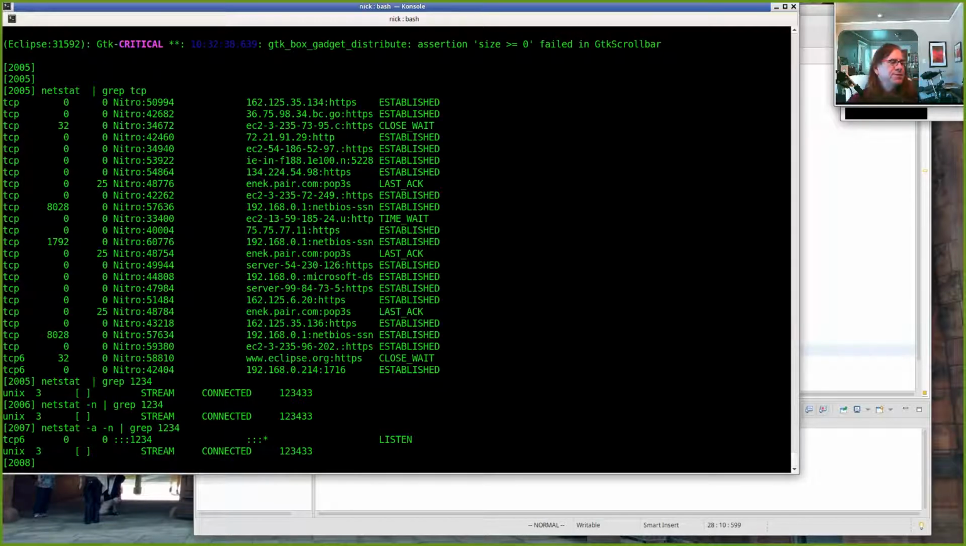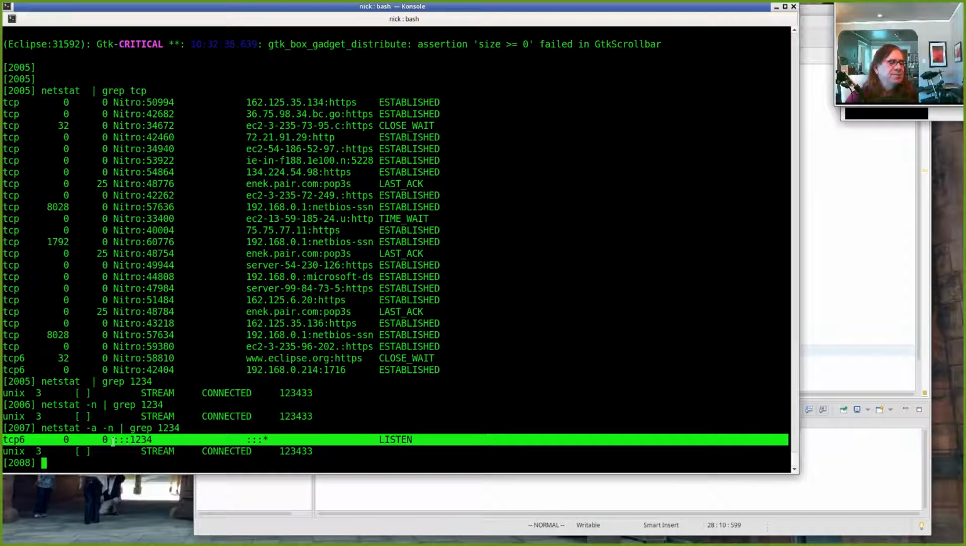It's a TCP6. So if you do netstat -n, it will use numeric names instead of translating them into something else. And if you do a -a, it will show you active connections. So when I do a netstat -a -n, I see my TCP6 connection. It's not bound to an address yet, but it's listening on port 1234. And the state is listen.